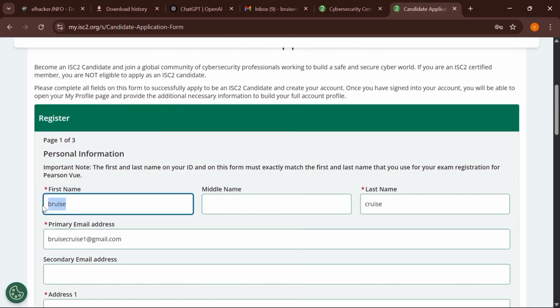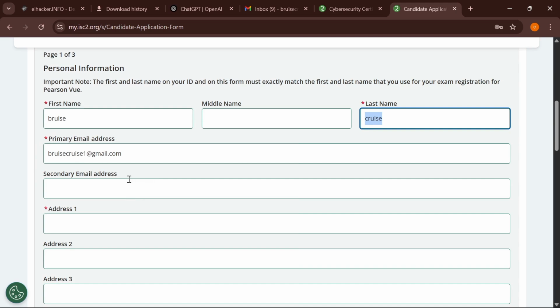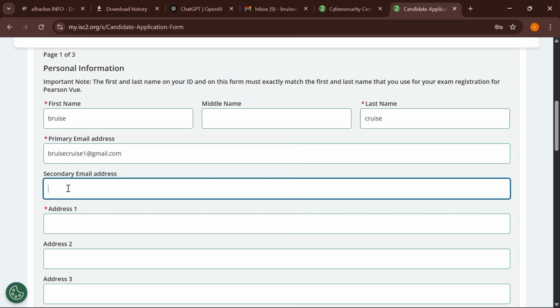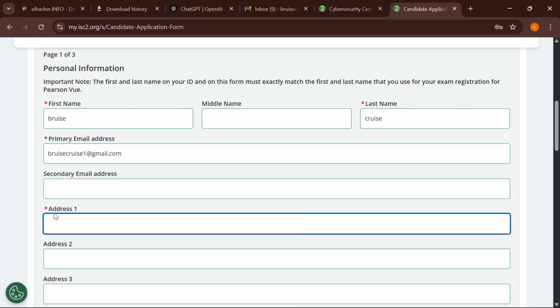Now your name is going to be registered by default. Here you have your email. So note everything that is marked with a red asterisk, right? Those are important. Every other thing is not really important, so you don't really have to fill every piece of information. The asterisk sign simply means it is required. So this is not required, this is required.